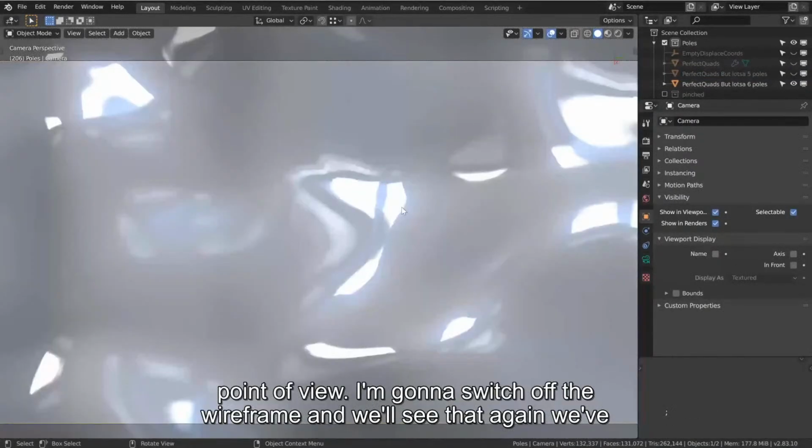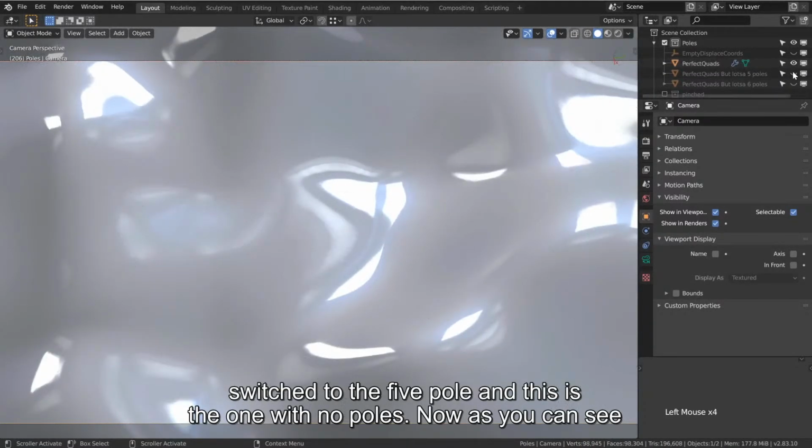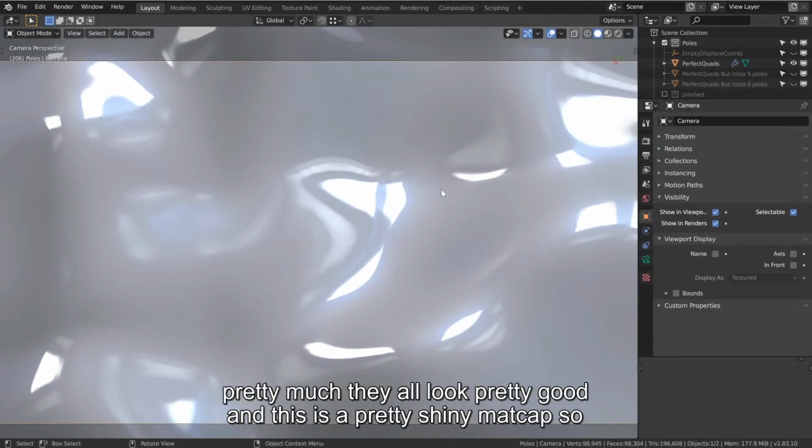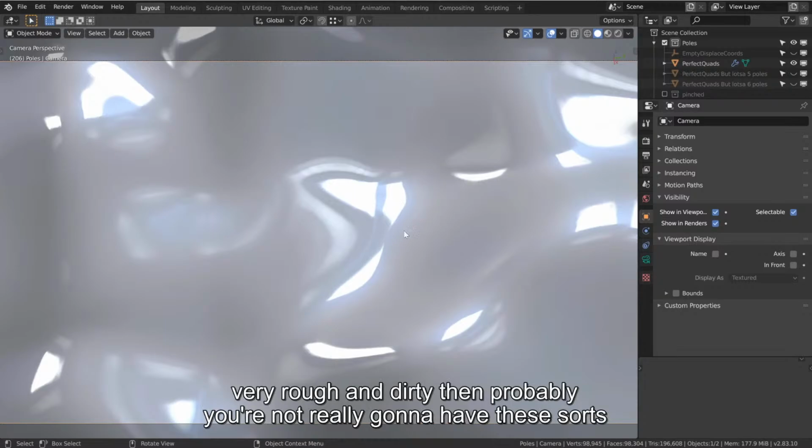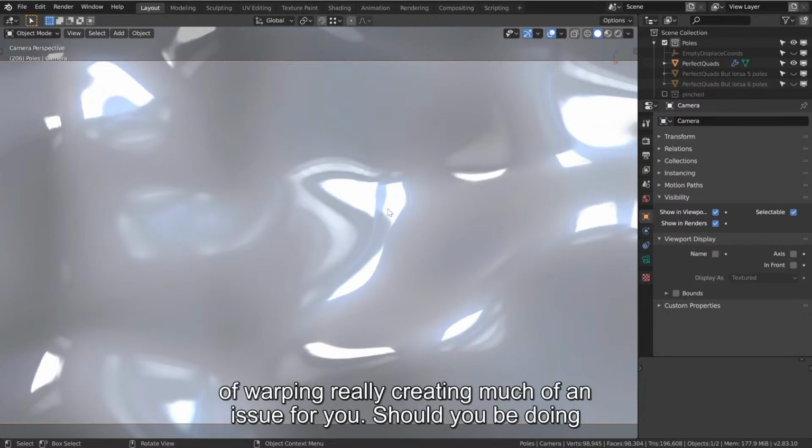I'm going to switch off the wireframe and we'll see that again. We've switched to the 5-pole, and this is the one with no poles. Now, as you can see, pretty much they all look pretty good, and this is a pretty shiny matte cap. So really a lot of this relies on common sense. If you've got a very grungy material, very rough and dirty, then probably you're not really going to have these sorts of warping really creating much of an issue for you.